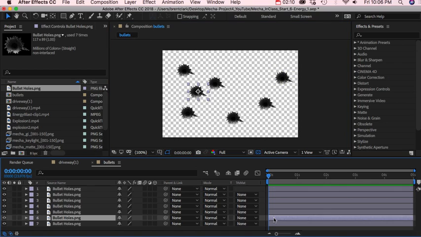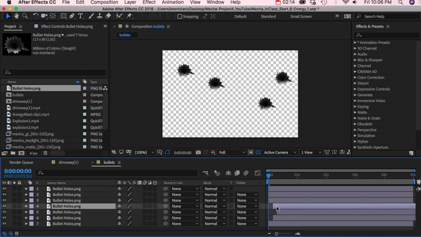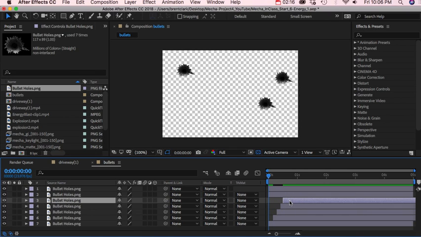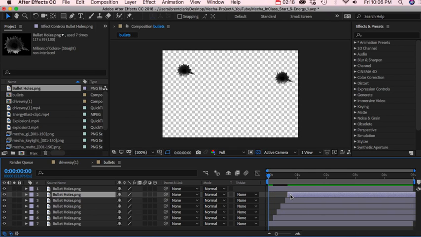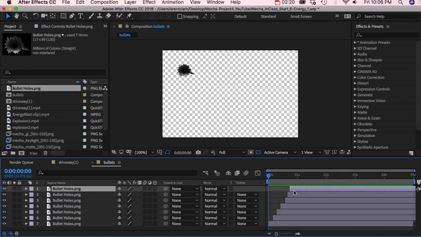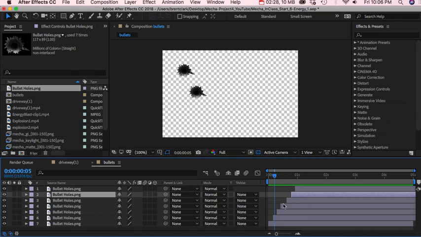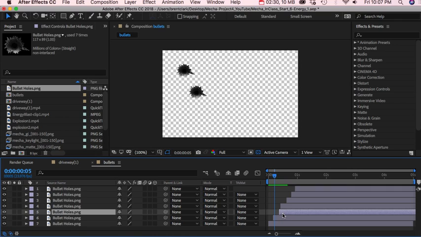Okay. And then I'm just going to stagger a little bit of space in between here. I want it to be quick. It kind of looks almost like a machine gun firing. Let me preview that. So there you go. So that might be a little bit fast. Try it again. Yeah, that looks pretty good.